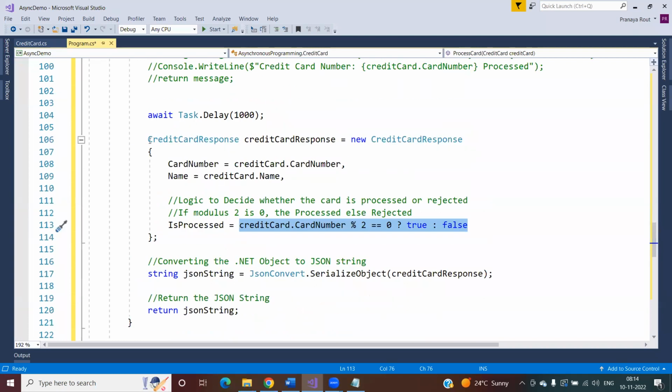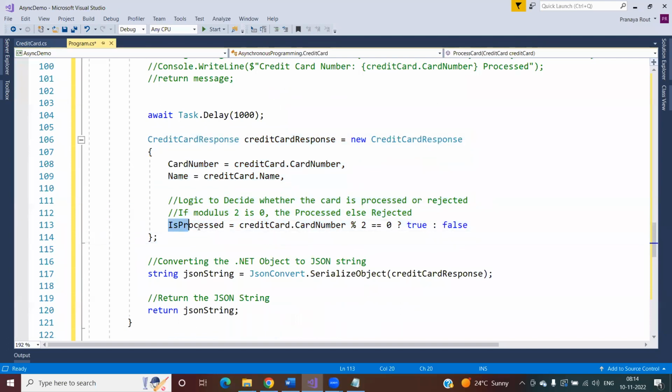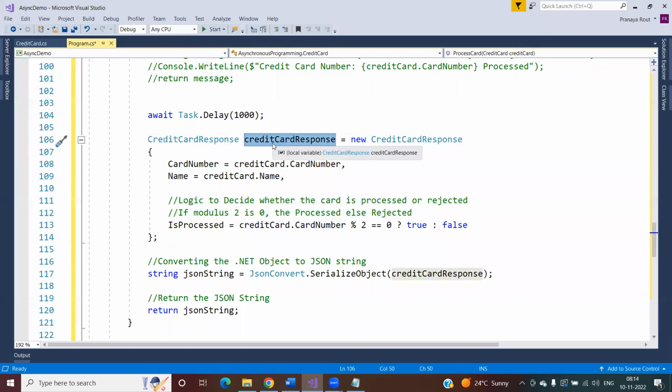But in your case, once it is processed, you will have actual data on whether the card is processed or not. But in this case, I have just written the hard-coded logic. And in this logic, you can see, if the number is modulus division by 2, it is going to be 0, else it is going to be false. Clear? And this is the credit card object we created. But if you see, this is not the JSON object. This is not the JSON object.